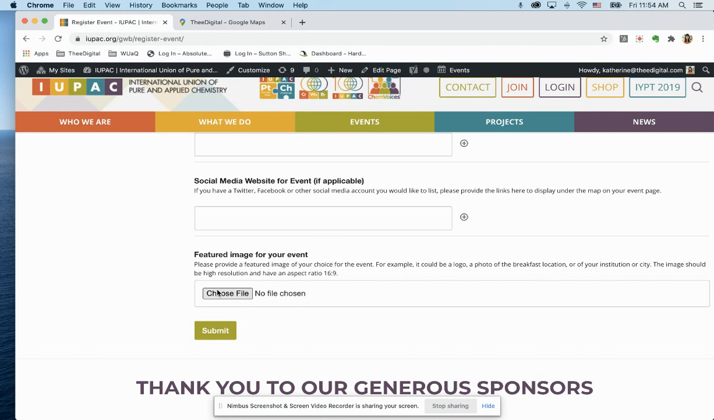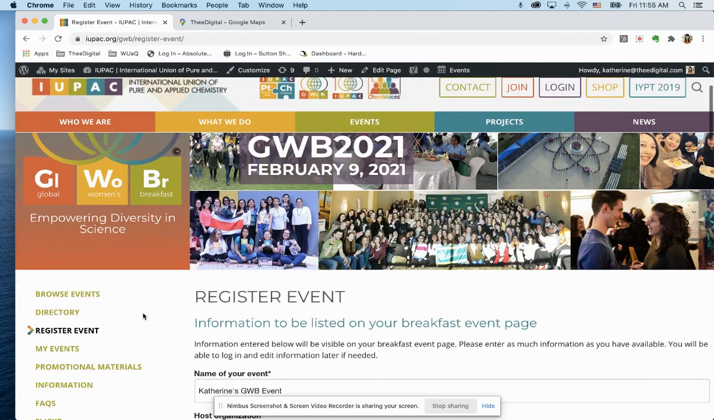If you want to choose a featured image, we definitely suggest that. It's going to make it look great. And then you're going to hit submit. And those are your steps. Afterwards, if you want to go to the map, you can just go to browse events and look to make sure that your event has shown up on the map.